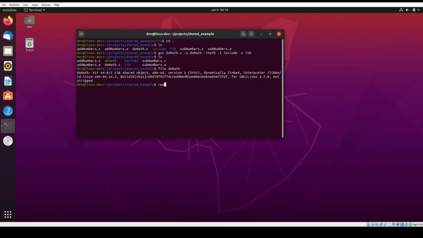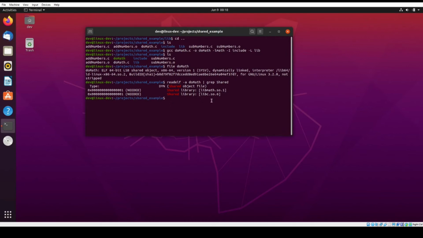Now we'll use readelf, pass it the -a option to dump everything, call it on do_math, and pipe it to grep and look for shared. This will list any of the shared libraries that this binary depends on. We can see here that obviously it depends on libc because we had print statements in there and some other things like time and srand, rand. The other one it depends on is libmath, the shared library we've created. You'll notice that even though we linked with -lmath, it linked to that shared library by the SO name, so it is going to look for this SO name on the target system, which is what we want.